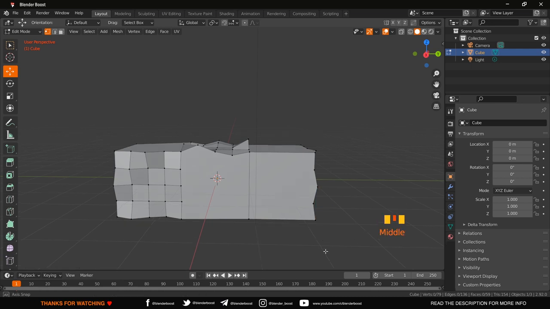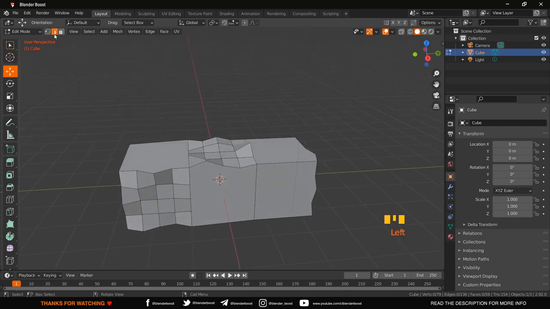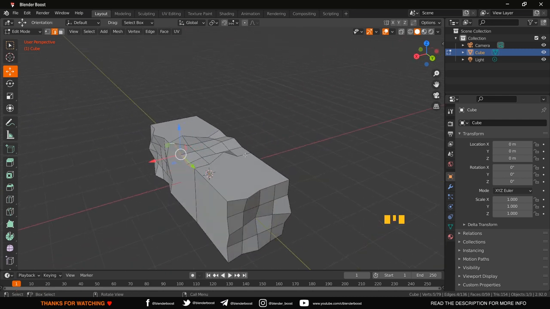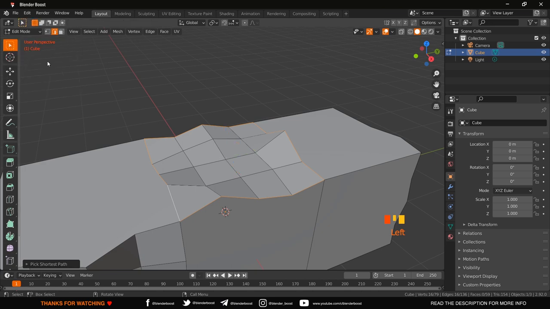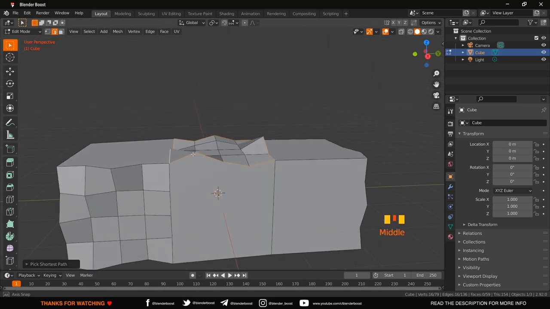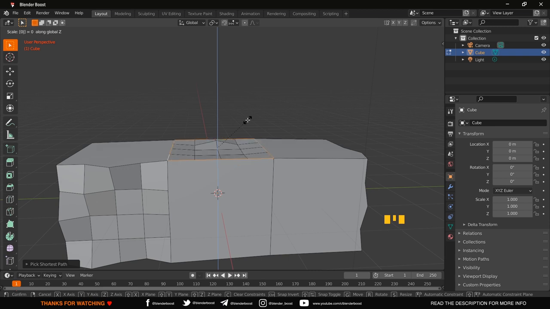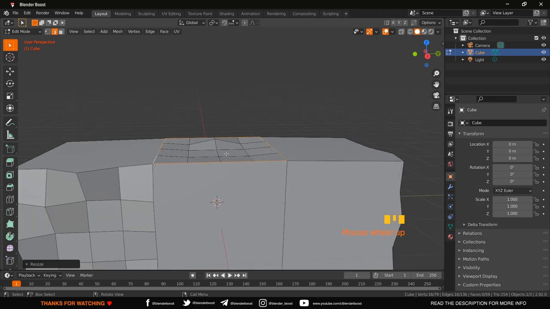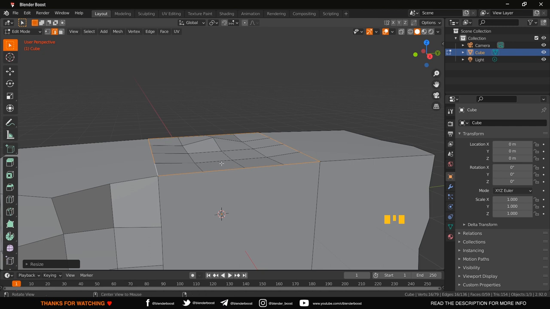Okay, now I will show what happens when pressing S, Z 0. I select these edges. Then I press S, Z 0. Now you can see that the previously displaced edges are flat. But you can see another displacement in the middle here. So, I am going to select all these faces I need.